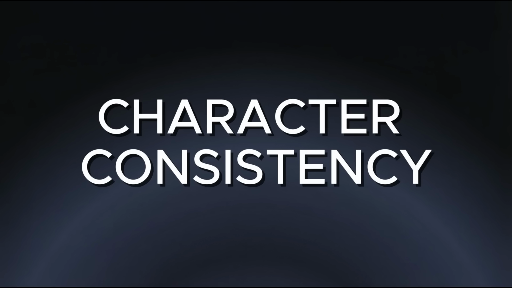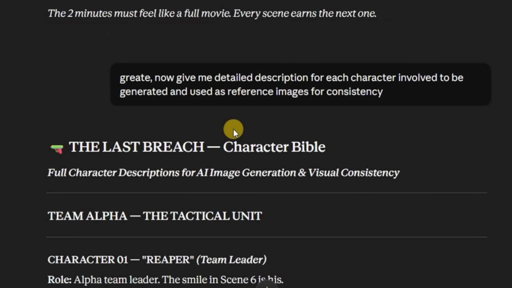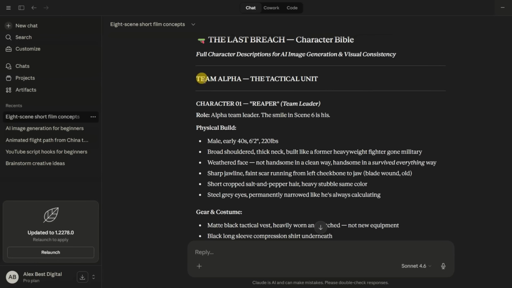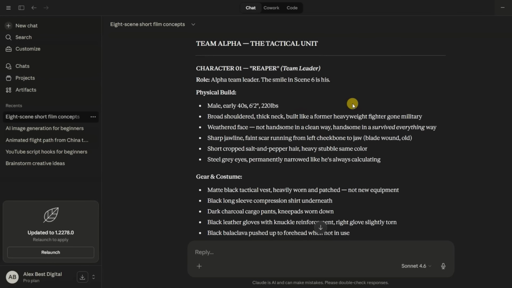The biggest challenge in AI filmmaking right now is keeping characters looking the same across every single scene. To solve this early, I asked Claude for a detailed description of every character in the movie. The story had 2 sides, the SWAT team called Team Alpha and the enemy side. Team Alpha consisted of 4 members with Reaper as the team leader.